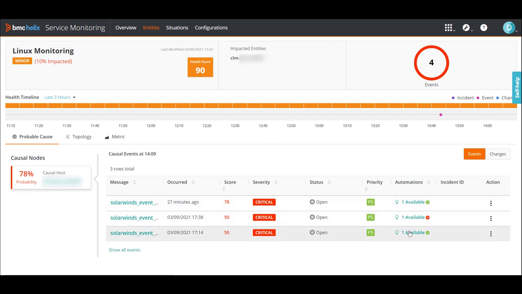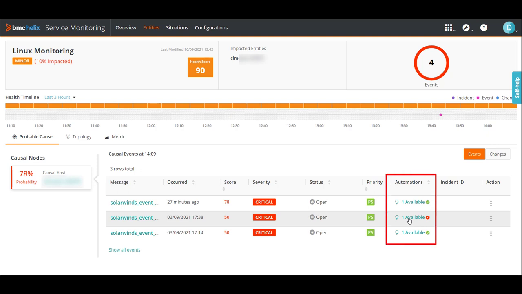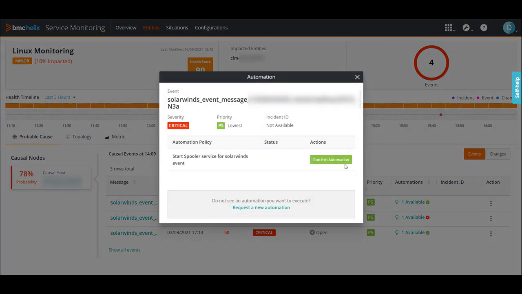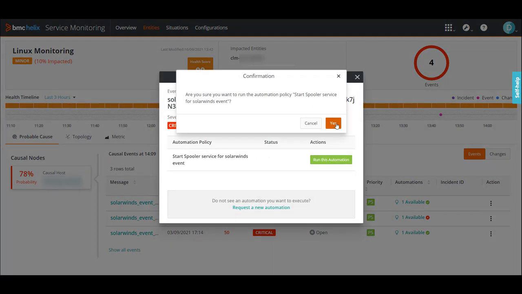BMC Helix Intelligent Automation connects with BMC Helix Service Monitoring seamlessly to enable automated remediation actions for open events. If an event matches the trigger conditions in the policy, an automation action is displayed for the event in BMC Helix Service Monitoring. An operator runs the automation, which remediates the event.